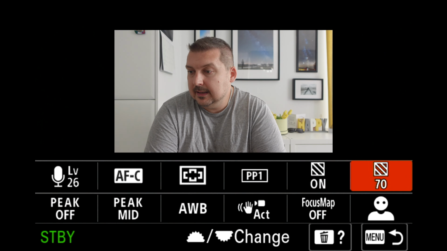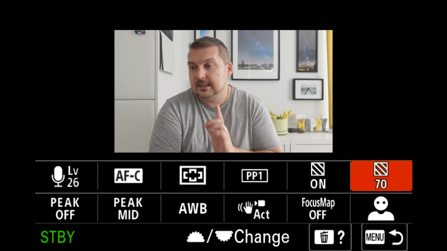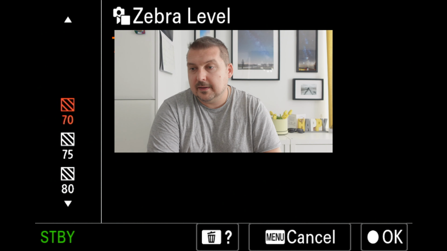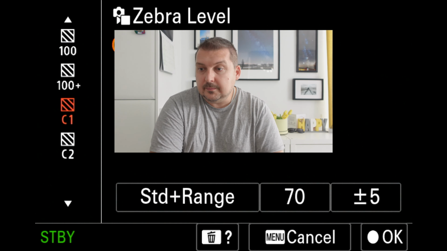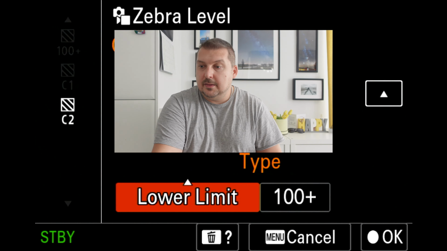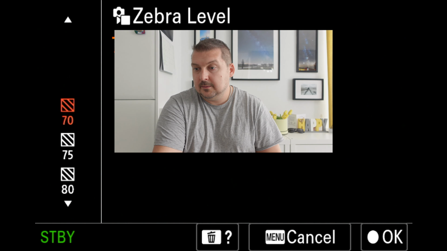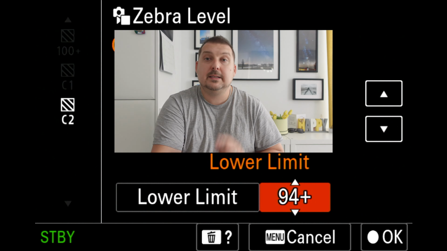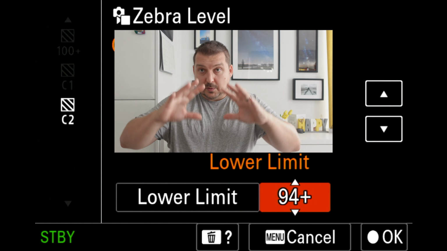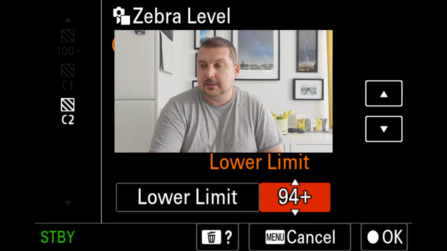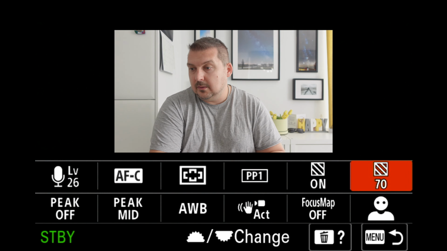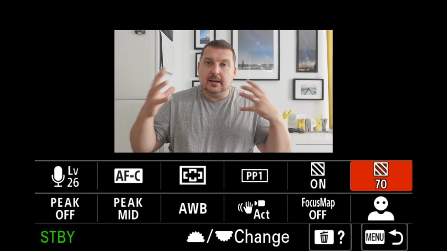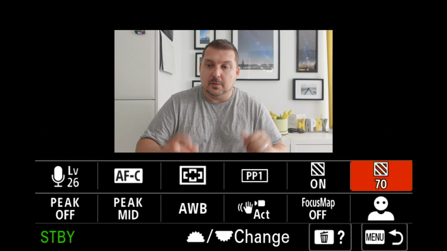With the zebra display, I got my zebra set to either 70 because of the skin tone, so I'll get the zebras on my face, or I will use a custom level with the lower limit. Here we go. With the lower limit set to 94 and then expose for that as the brightest part of the image. But normally 70 for skin tones. For me, with vlogs, run and gun, I want my face to be exposed the best.